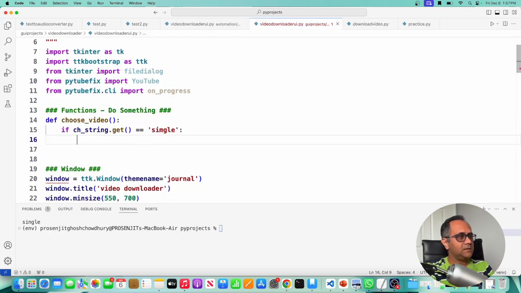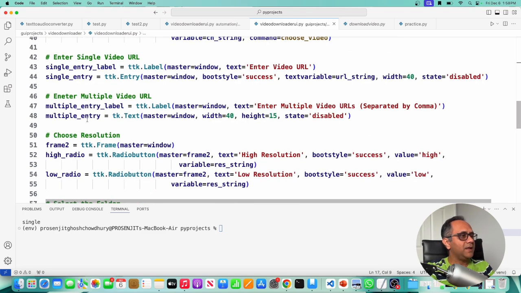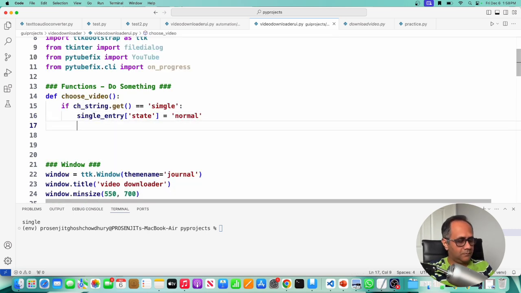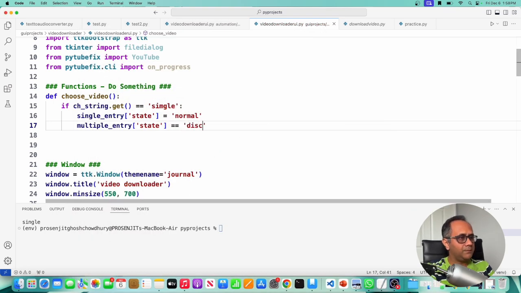I'm putting this state, right? State equal to normal. That means it will be enabled. Okay? And the other one was the multiple entry, and it will be disabled. Well, hope you understand it. What I am doing here is, when someone selects this single video radio button, the single entry, this particular one, will be enabled and this one will be disabled. That I tried to do here, make it disabled.